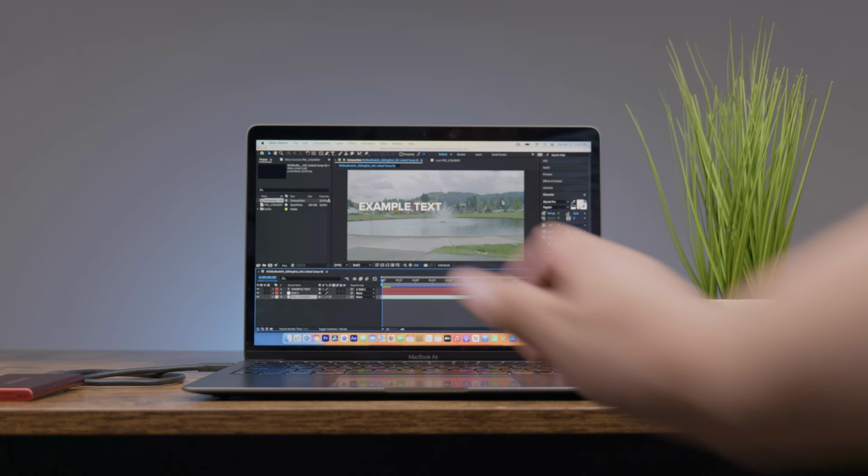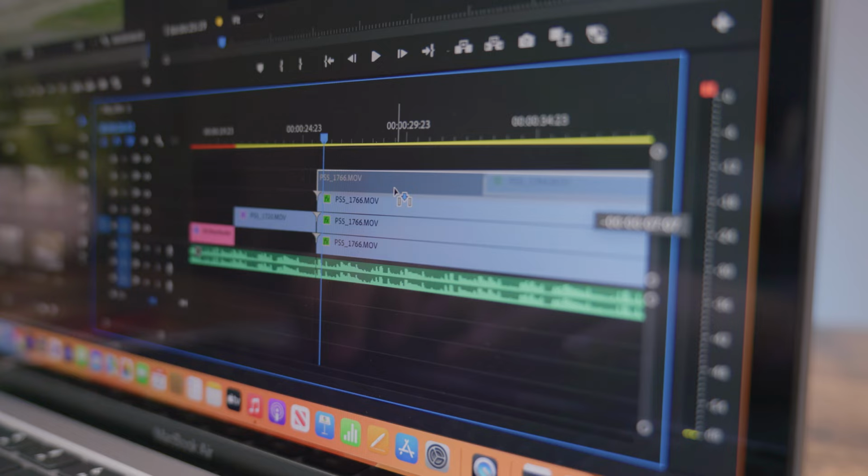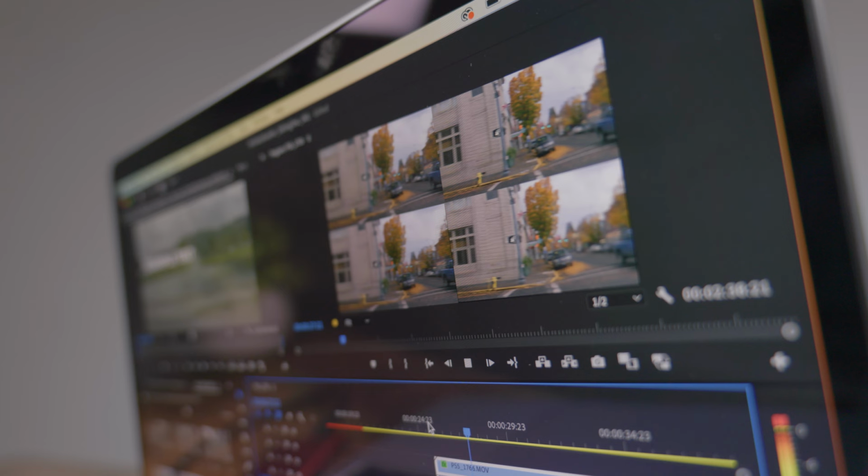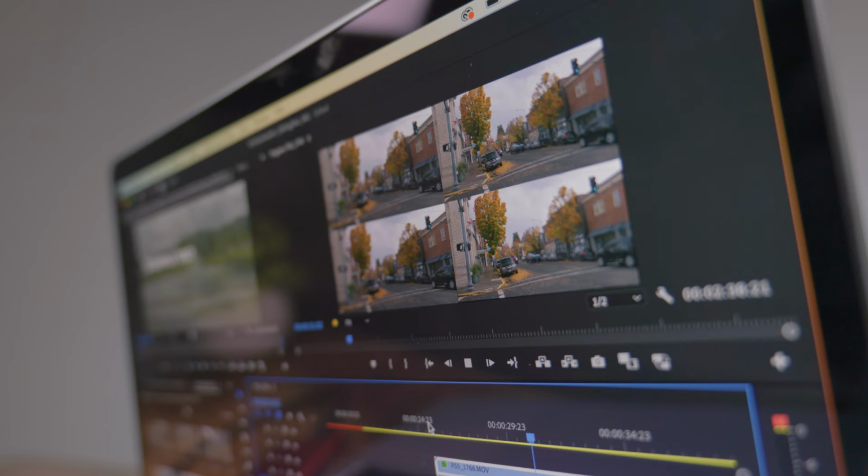Next, I added 4 color-graded 4K clips into the timeline, playing simultaneously, and while it did drop a handful of frames, playback was still generally very usable.